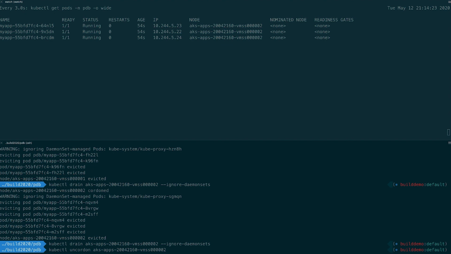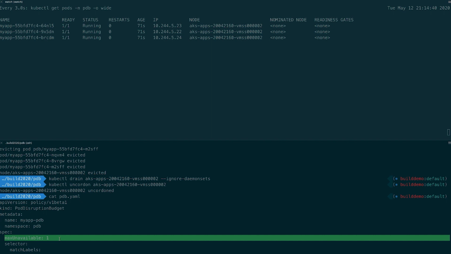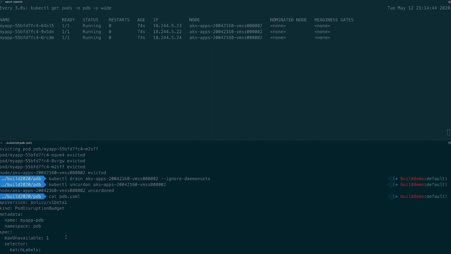Now to illustrate the difference between not having that PDB and having it, we will go ahead and apply this pod disruption budget. You can see it is fairly simple. It's just got name, namespace. I'm going to say that I want to have at most one unavailable pod within this particular selection range.